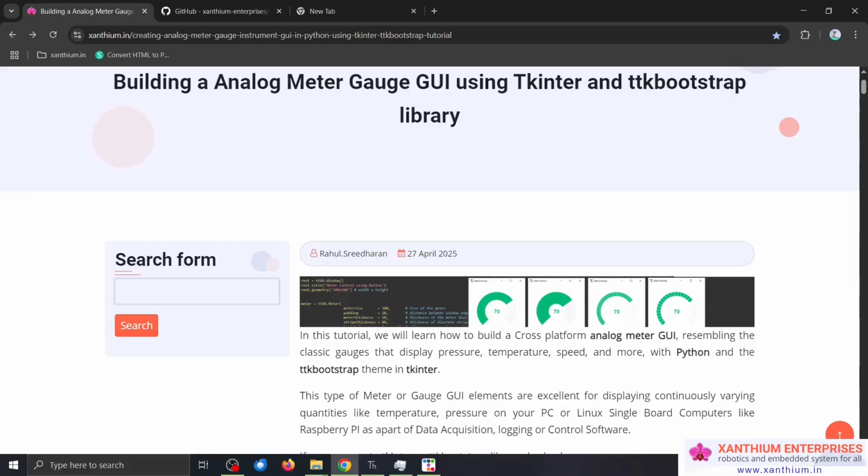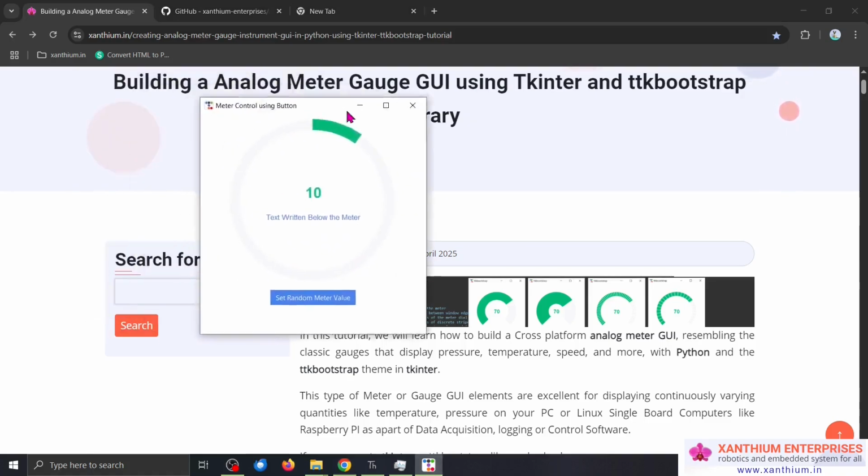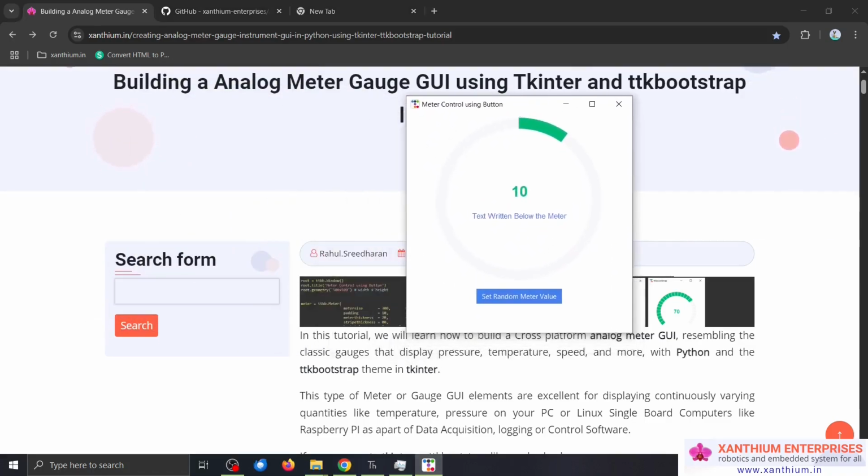Hello friends, in this tutorial you will learn how to create an analog meter widget using Tkinter and ttkbootstrap library. So here is an example. As you can see from this particular window, this is an example of a meter created using Tkinter and ttkbootstrap. So you can press this button which will set this meter to a random value. So here now it is 10. The meter starts from here. This is the 0 and it goes around the whole thing like this. So this is the meter you will be learning to create.